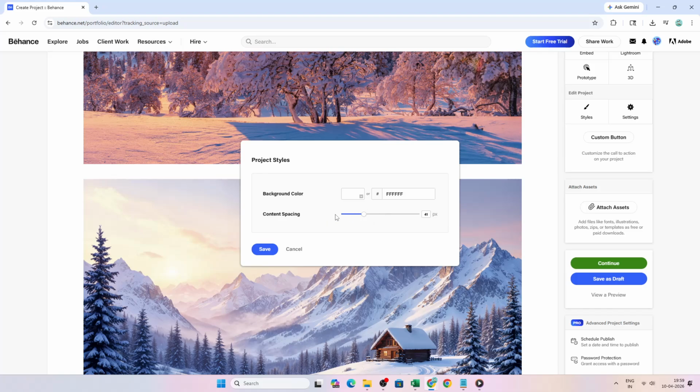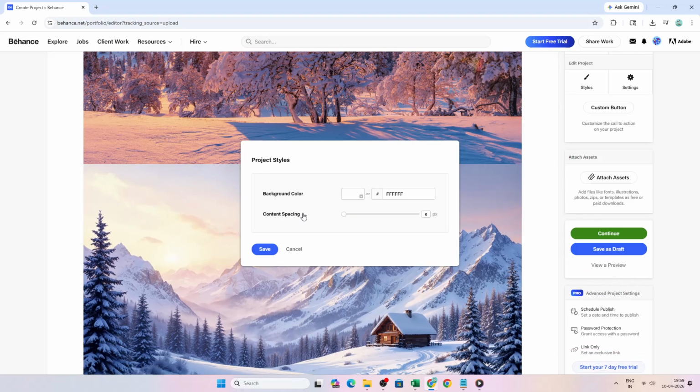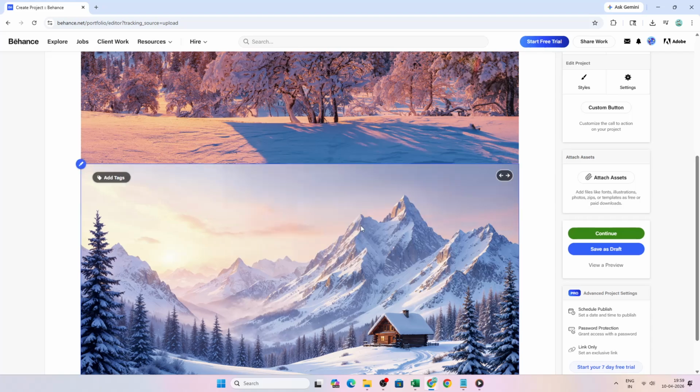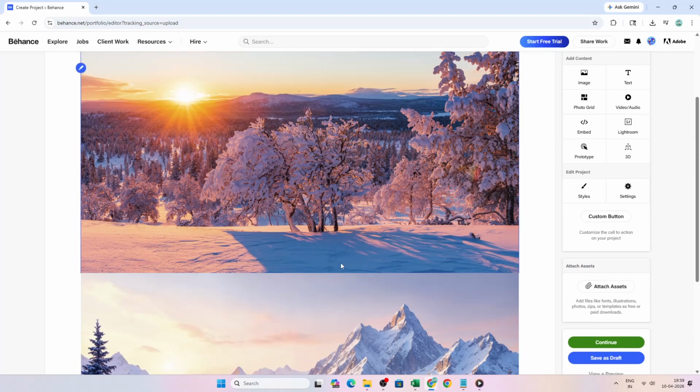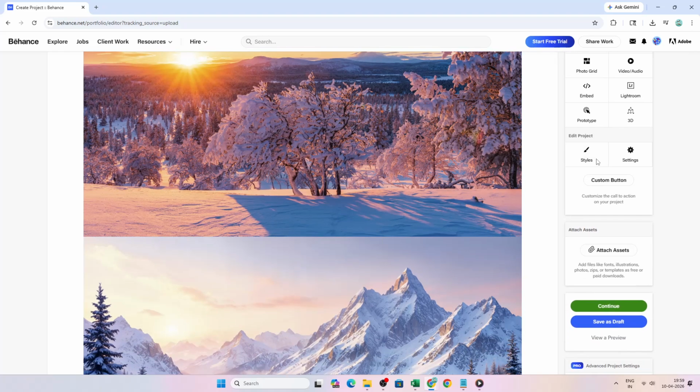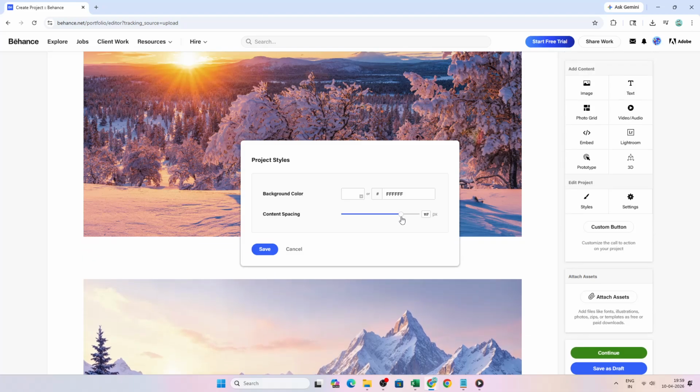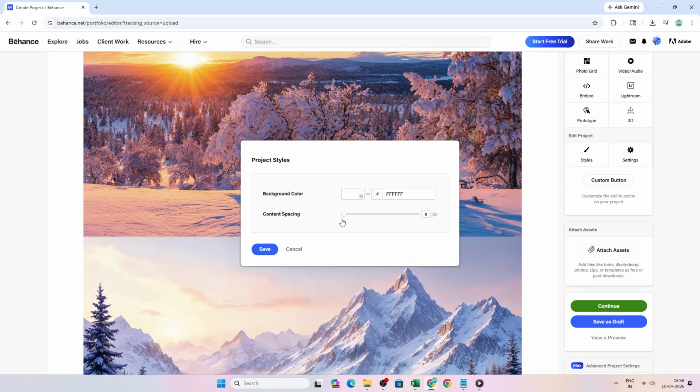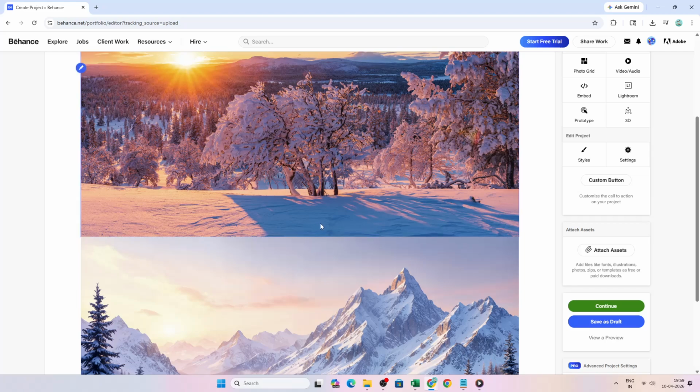Now, to remove the gaps, drag that spacing slider all the way to the left until it reads 0. As soon as you do, you should notice the vertical space between your image blocks collapse, letting them sit flush against each other. This change tightens the visual rhythm of your project and is especially helpful for process shots, step-by-step visuals, or any series meant to read as a continuous narrative.